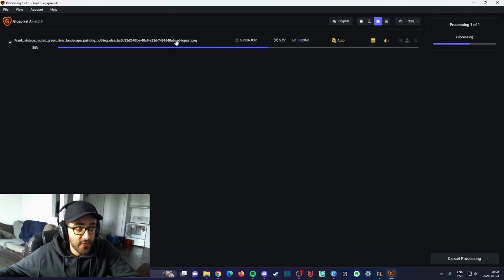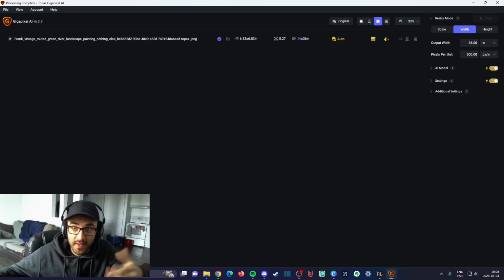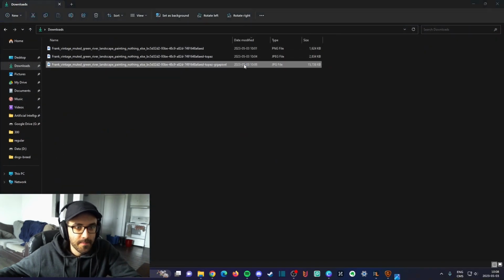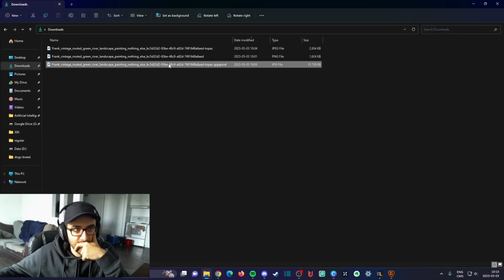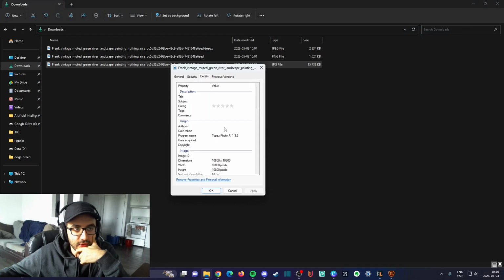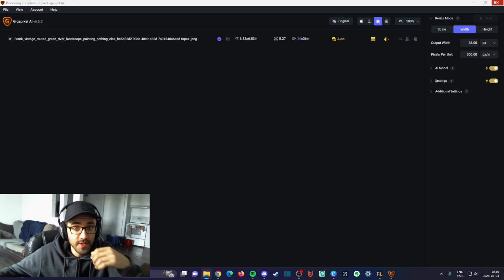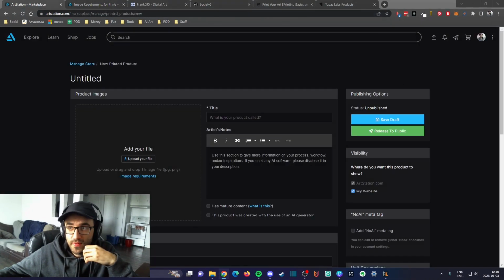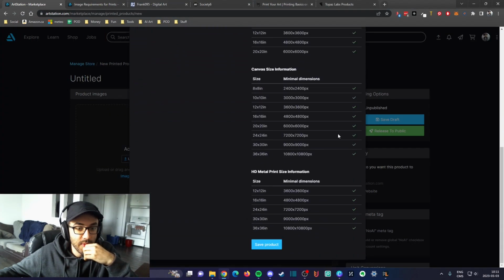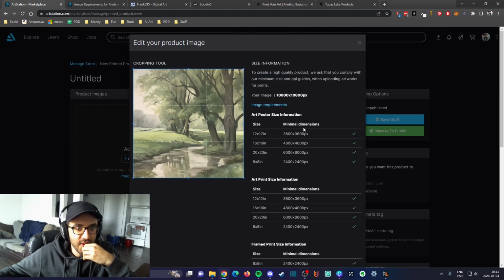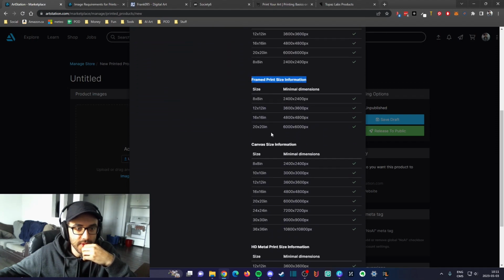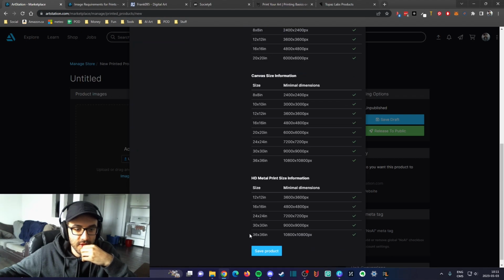And then this software is going to create a new image that is enlarged, and it basically creates new pixels. And so here it is, okay? And then when you check this image, you can see that it created a new image that is 10K pixels by 10K pixels. And so it improved the quality, it enlarged the quality of the image. And then when I upload it, for example, on ArtStation, I'm able to select all the print sizes available. Okay, as you can see, everything is checked off to the maximum here.